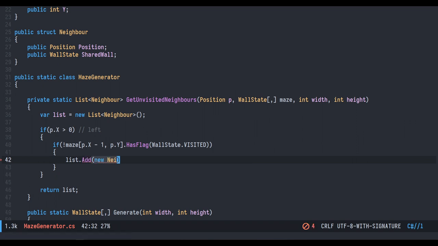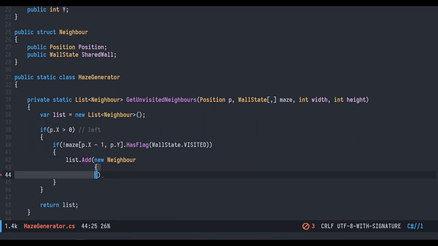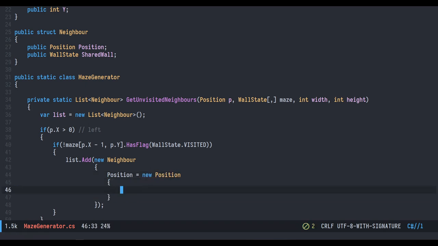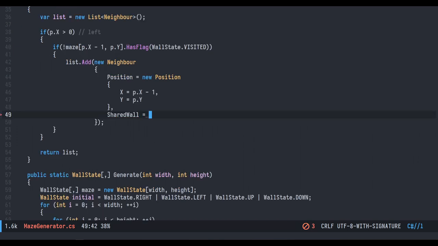Right? New neighbor at position is p.x, new position. X is p.x minus 1 and y is p.y. And shared wall would be the left wall.